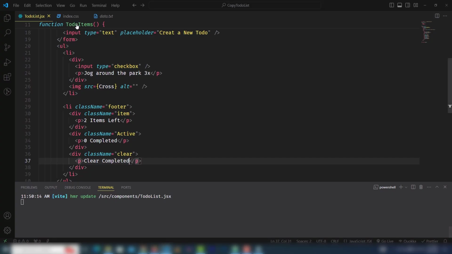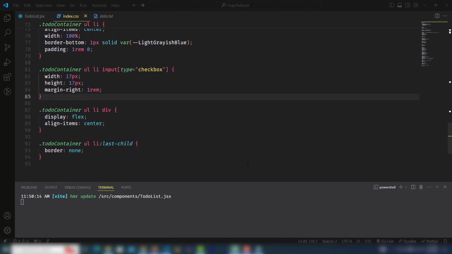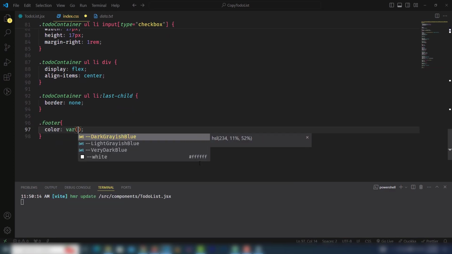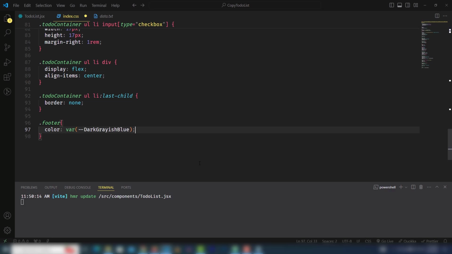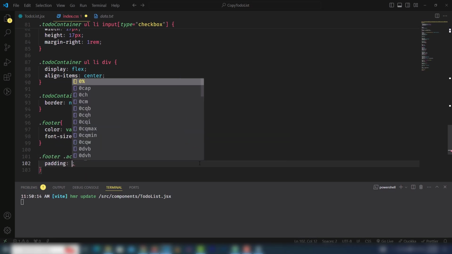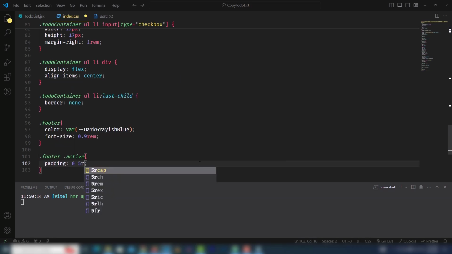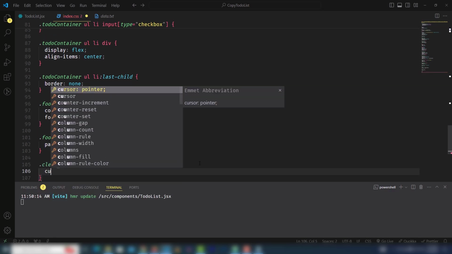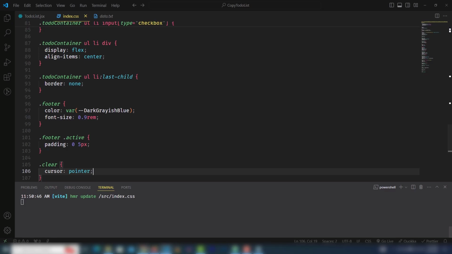So let's add a few properties inside the footer. The first one is footer color, a dark grayish color. Font size I will use 0.9, and you need to select the footer director class. You need to use padding top and bottom 0, left and right 5 pixels. And last thing, you need to select the clear and text. You need to use the cursor size pointer.